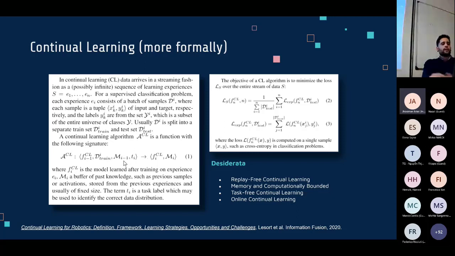Then you have a couple more parameters here in the signature, not because you really need them, but because I think it's easier if we detail this formalism this way, to better make explicit the different assumptions that different algorithms are making, at least in the current research and literature in continual learning.